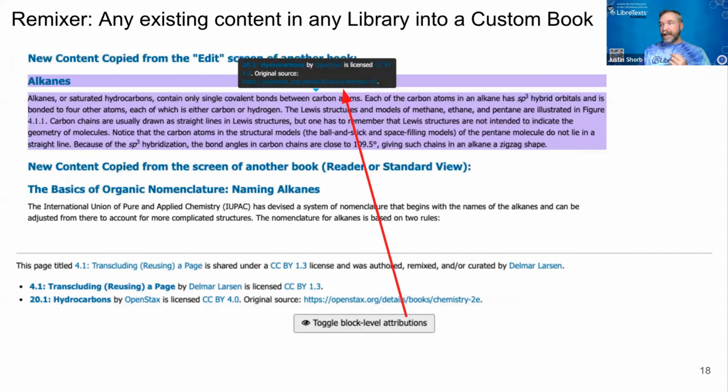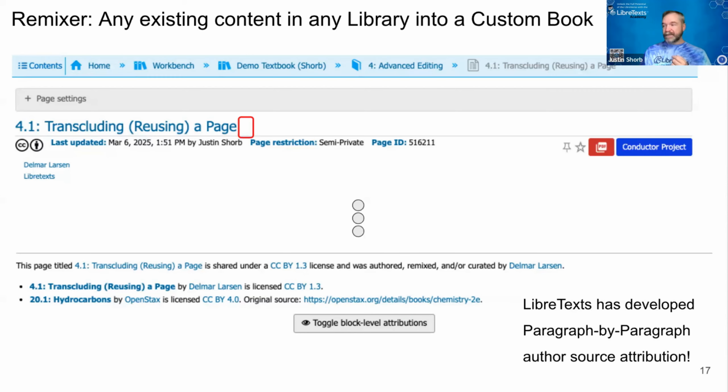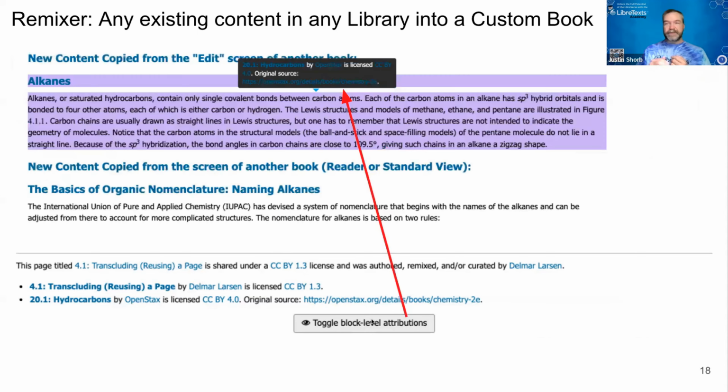And if you click on that toggle block level attributions right there, what that will do is highlight every paragraph and give you a little tooltip that shows you what paragraphs were written by whom. So for instance, if I wrote this part here, that wouldn't have a highlight. This part was copied from somebody else's, so that one gets that attribution. And as far as I know, we're the only people who do paragraph by paragraph attributions in the OER world.